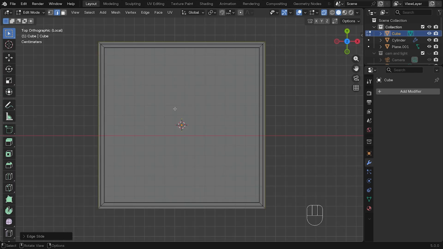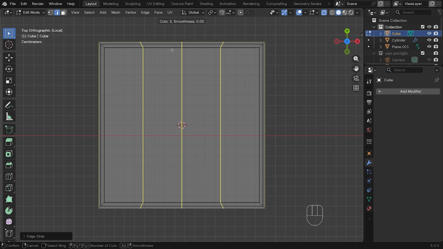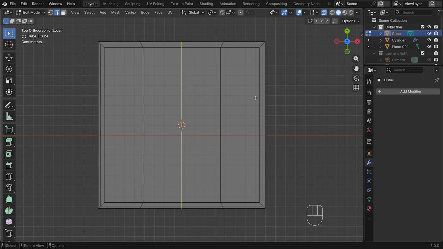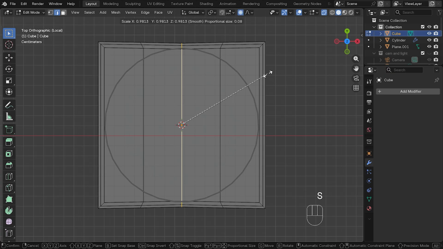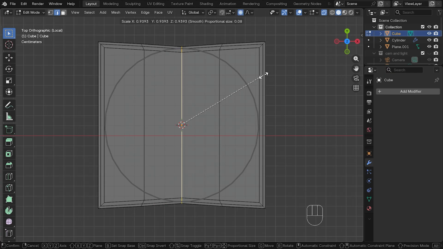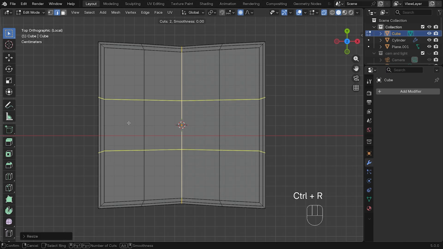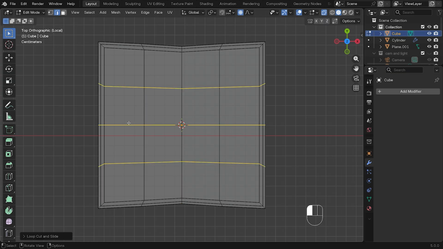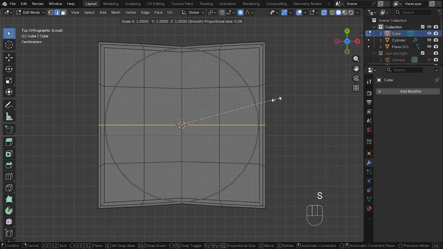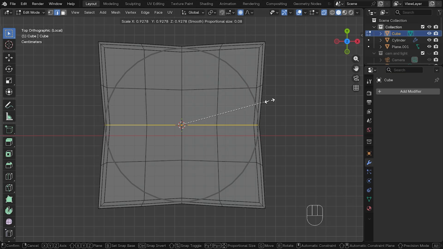I'll minimize this window. Press Ctrl R to do a loop cut here. Let's make it 3 loop cuts. Double click to confirm them. Alt click on this middle one, turn on my proportional editing and press S to scale it down and just move it inwards just a little bit like that. And then let's do the same here. So Ctrl R, make it 3 with the wheel of your mouse and then double click to confirm. Alt click on the middle, press S and scale it down slightly like that.